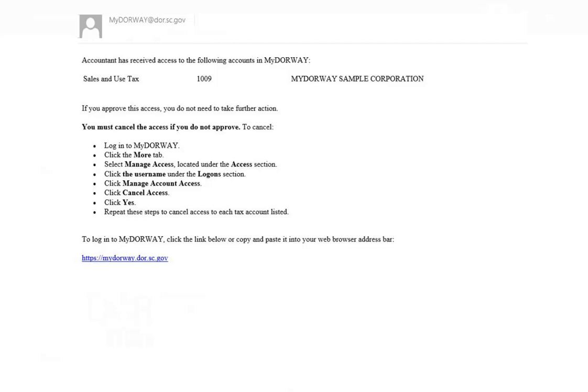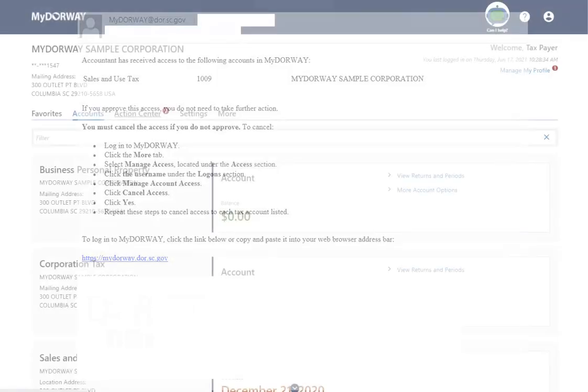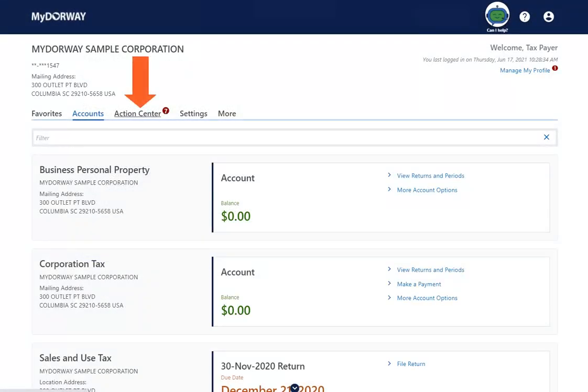The owner of the business will receive an email about the account request. They will also see a copy of this request in their Action Center when they log into MyDORWAY.